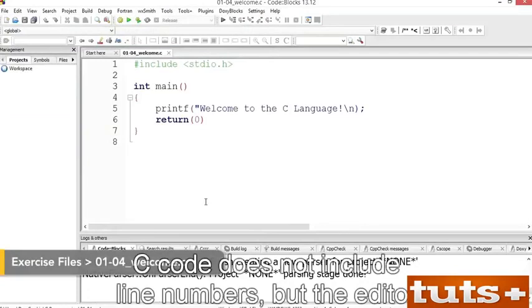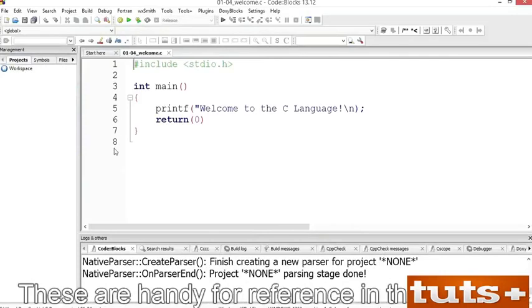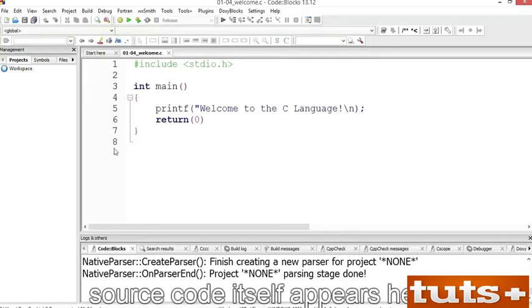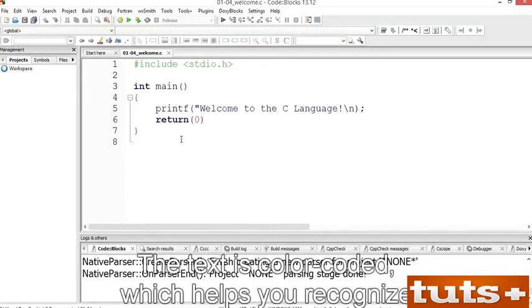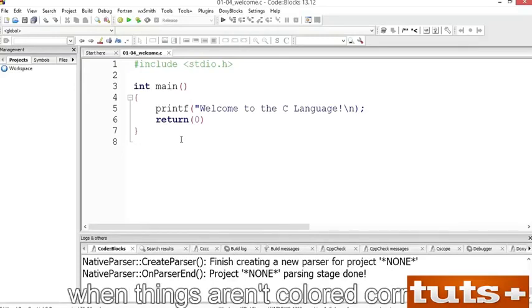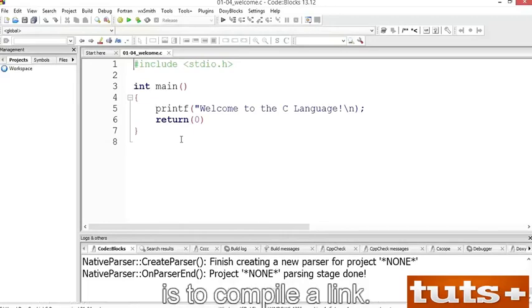There you see the source code. C code does not include line numbers, but the editor shows line numbers in this column. These are handy for reference in this course, but also for tracking down errors. And the source code itself appears here. The text is color-coded, which helps you recognize different parts of C, as well as spot errors when things aren't colored correctly. The next step after writing the source code is to compile and link.